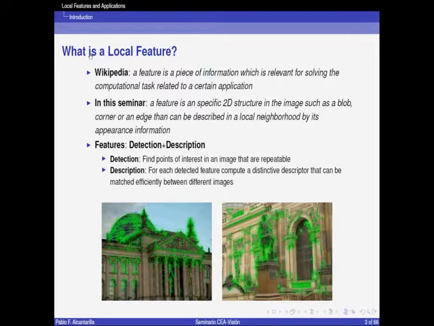Firstly, let's try to answer the following question. What is a local feature? So if we go to Wikipedia, a feature is a piece of information which is relevant for solving a computational task related to certain application. This definition is a bit generic, so I prefer to use the following one in this seminar: a feature is a specific 2D structure in the image, such as a blob, corner, or edge, that can be described in a local neighborhood by its appearance information.